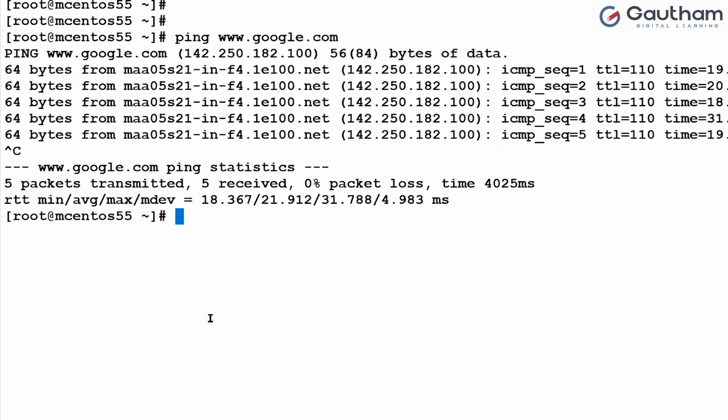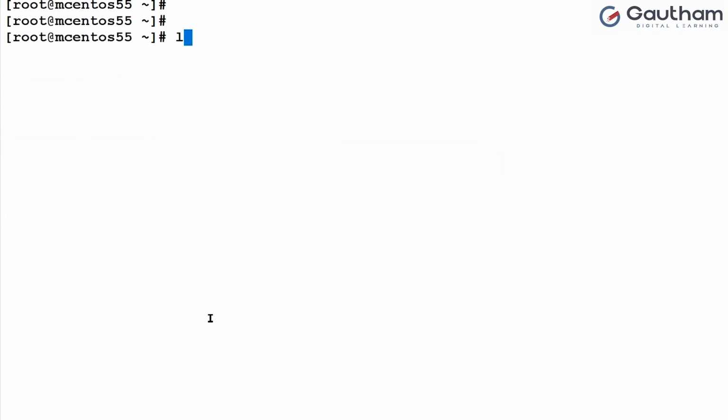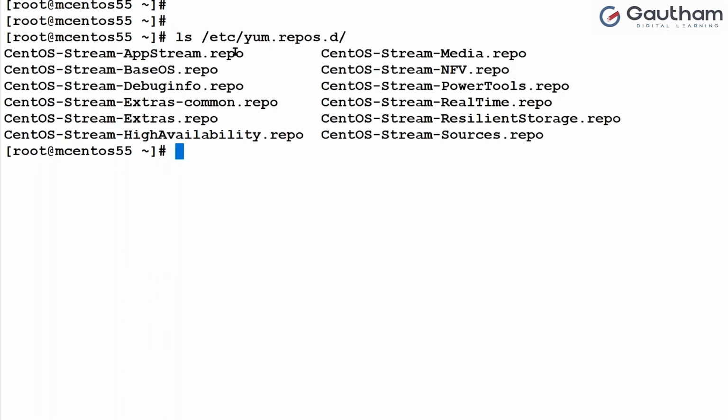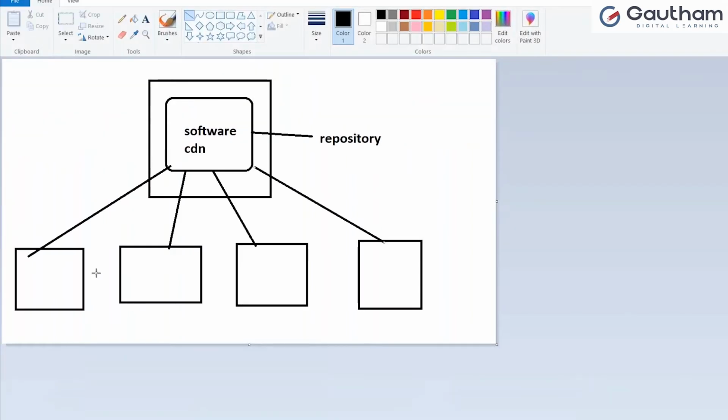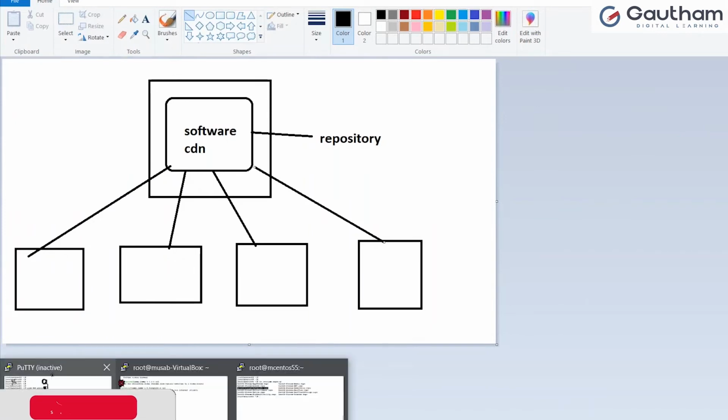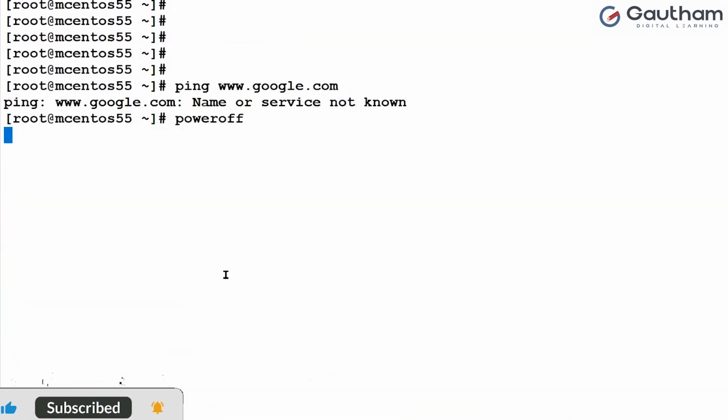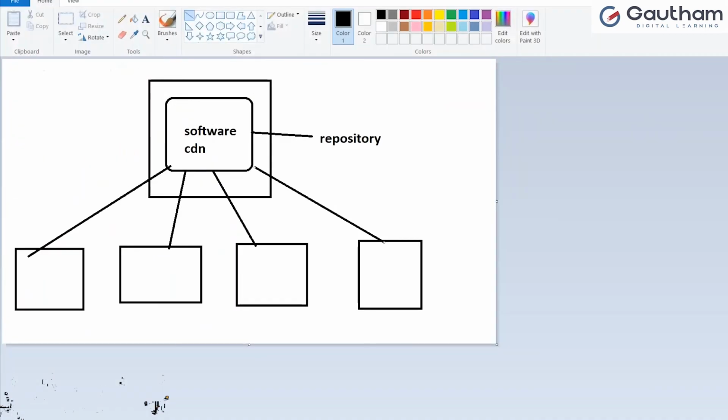Now, if I show you one location, /etc/yum.repos.d. See, this is the location where the repository configuration files are kept. These files are nothing but the addresses of your repositories over the internet. So it is telling the client from where you can get the software. These are called repo configuration files.